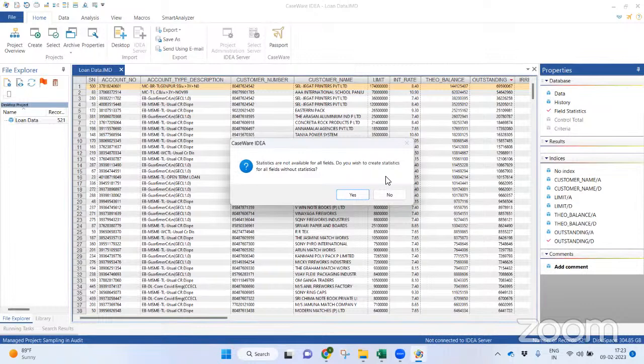In Microsoft Excel, you need to do the filtering, or write the SUMIF function, COUNTIF function, AVERAGEIF function, MAXIFS, MINIFS, and so on. But the beauty of the IDEA tool is, once you click Field Statistics, it gives a pop-up message stating that statistics are not available for all fields. Can you tell me for what fields generally statistics we cannot arrive?